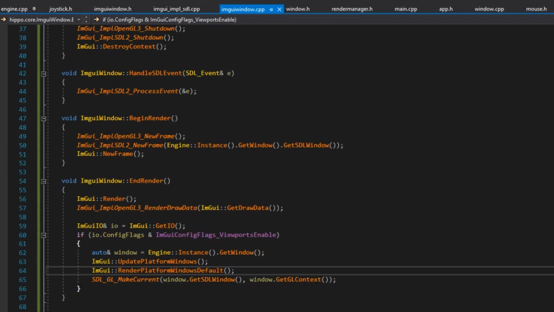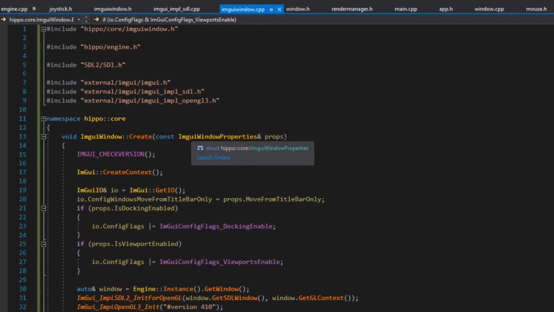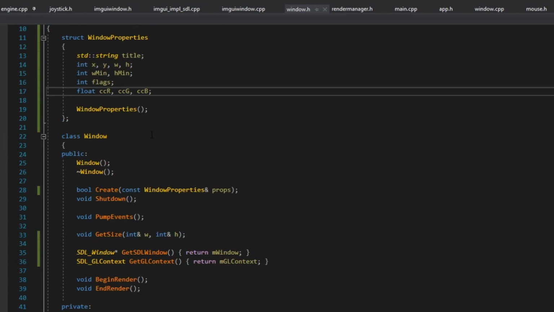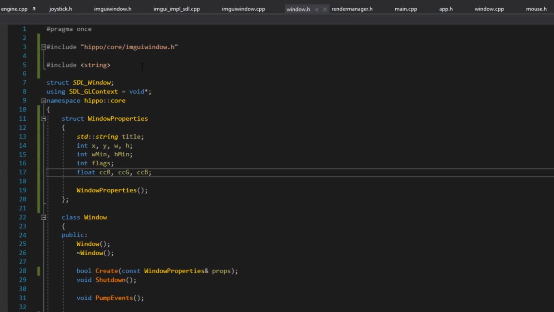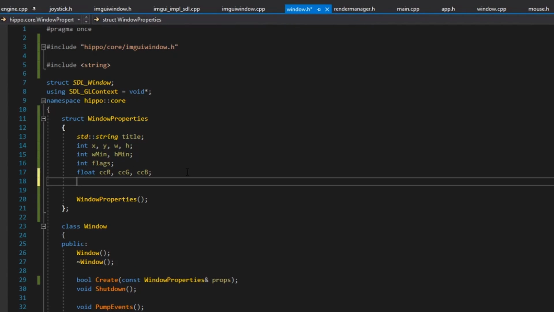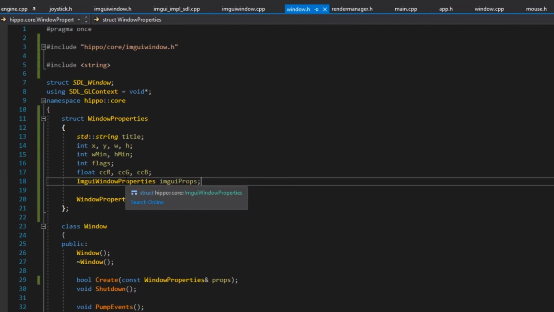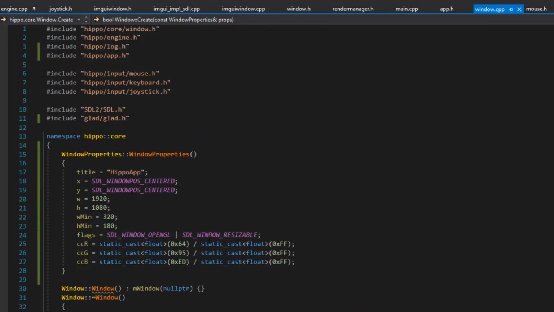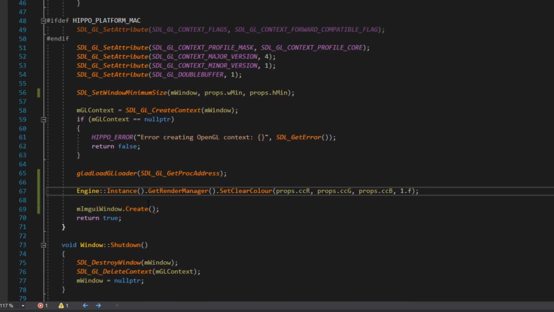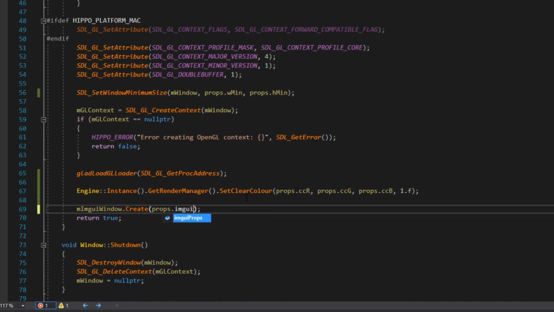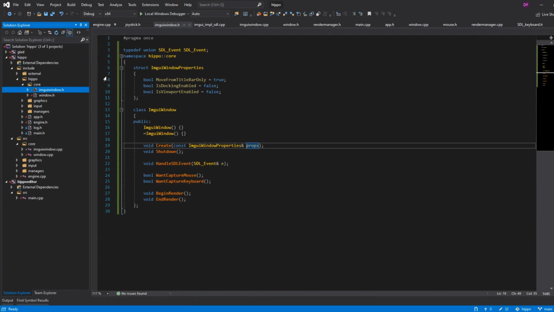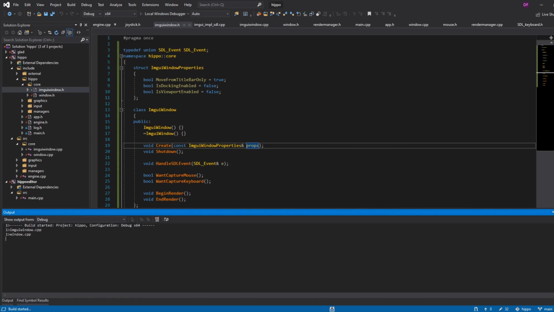So now, again, how do we pass this ImGuiWindow's properties into ImGuiWindow, especially if we're just passing stuff into window.h? Well, we already include ImGuiWindow, so let's have an ImGuiWindowProperties, ImGuiProps, here. So we'll pass it in, and when we create that, we will also pass in props.ImGuiProps. And now we have sensible defaults, so we should be good to run this.